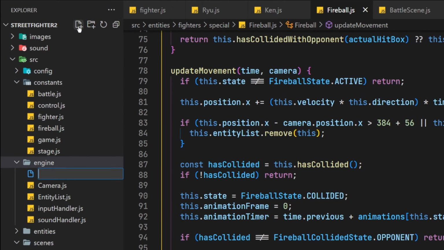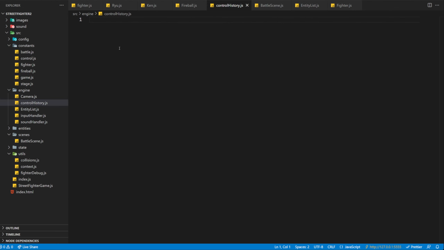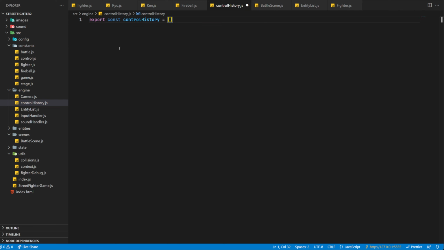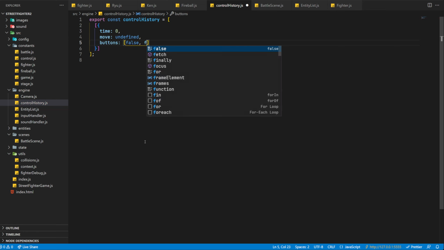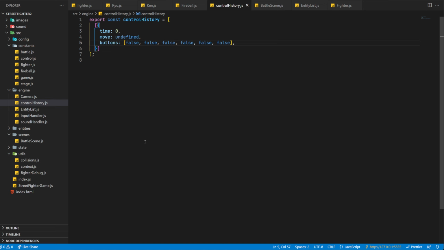To hold the input history for the controls, we'll start by first adding a new module file to the engine folder called control history. Then inside, we'll go ahead and define the actual control history object first. This will be an array of 2 arrays, one for each player. These inner arrays will hold the input snapshot items as objects. Each object will hold the time of the snapshot, the move direction, and an array for all 6 of the attack buttons, which will be false by default. We'll copy this object structure to both inner arrays to present the initial record for each player.